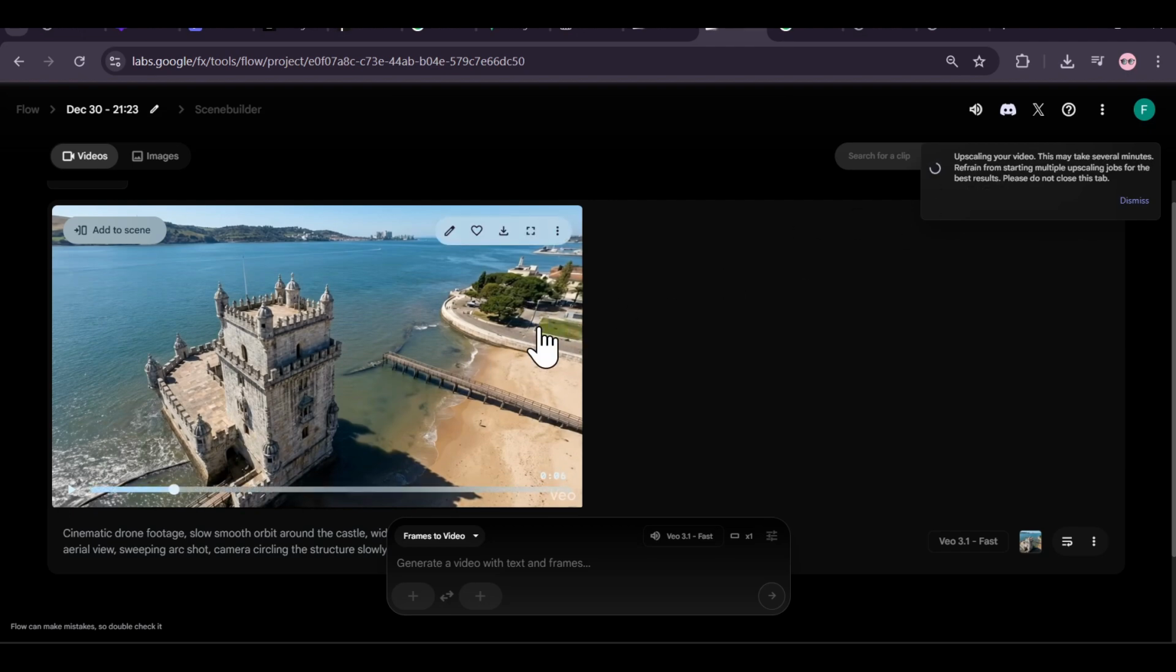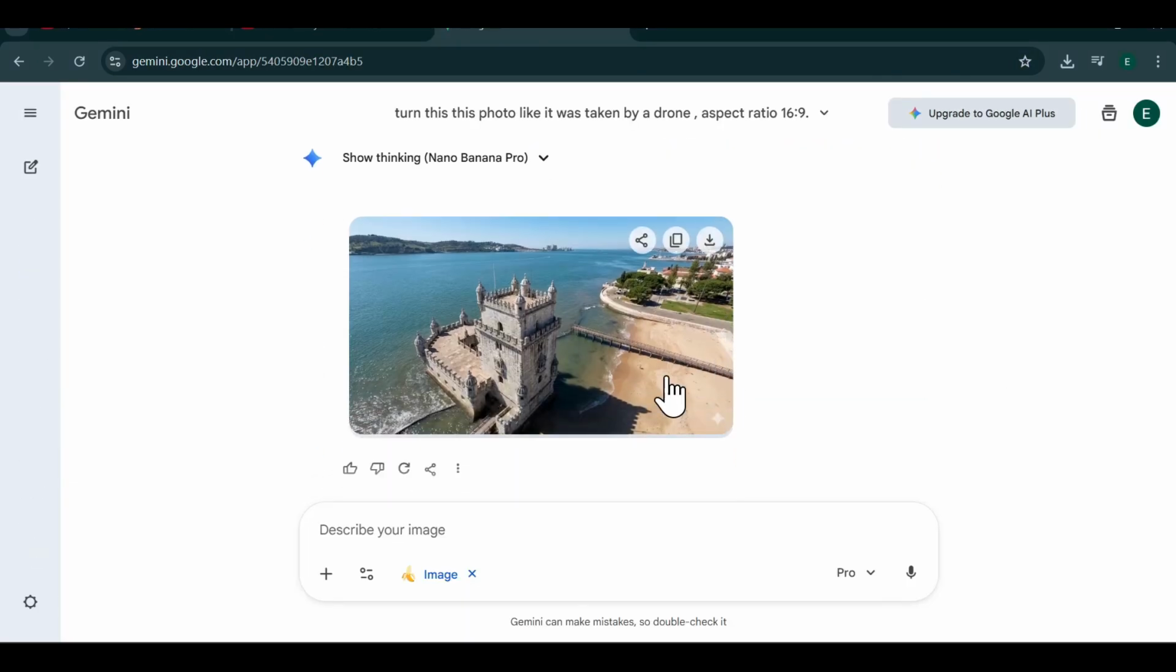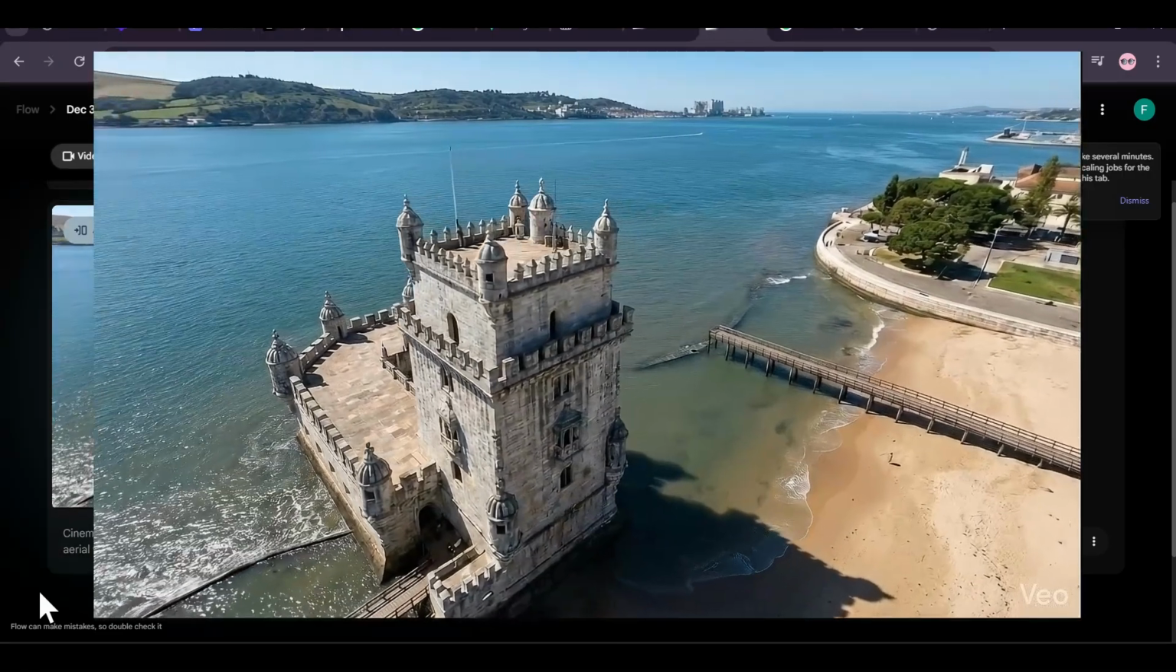So that's it, guys. This is the workflow to create drone footage using AI. So this was the real image. Then we created the drone shot like image with Gemini AI. And after that, we created the video with Flow AI.